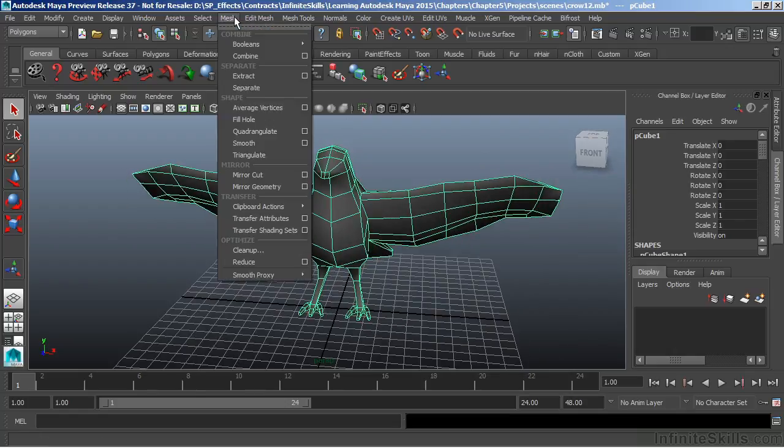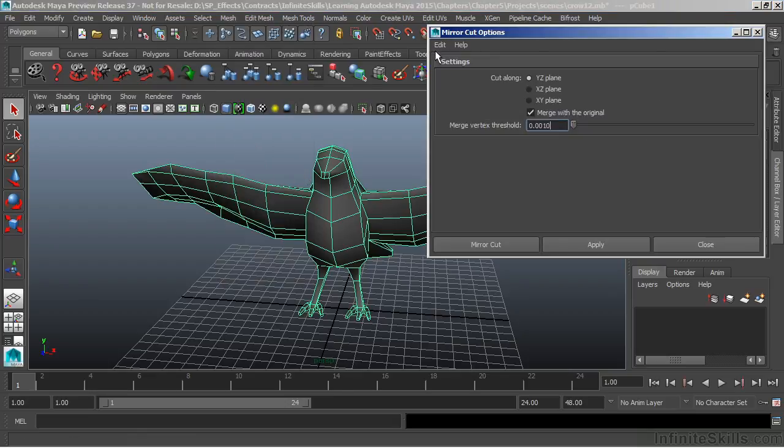To do so, I'm going to go to Mesh, Mirror, Cut. And let's open the tool options here. By default, we're good to go. This is my YZ plane. The YZ plane is cutting my model in half. So I want to take this side and bring it over to this side, and we're going to merge it with the original. Essentially, we won't see anything different happen to our geometry here. So let's do it. We're going to do Mirror Cut.